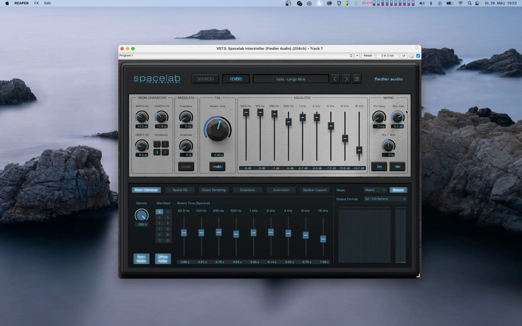The wet and dry buttons below let you easily switch just the wet or dry part of the reverb on or off. This is very handy in cases where you just need Spacelab's panning features without the reverb or vice versa. The button is lit when the output is enabled.